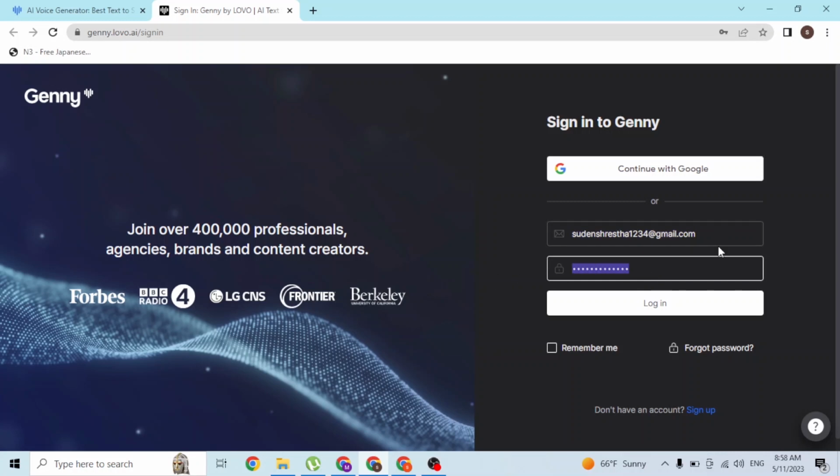And with that being said guys, after entering your email address and your password, simply click on login, and then you'll be signed into your Lovo AI account online on your computer. And guys, this is how you log into your Lovo AI account on your computer.